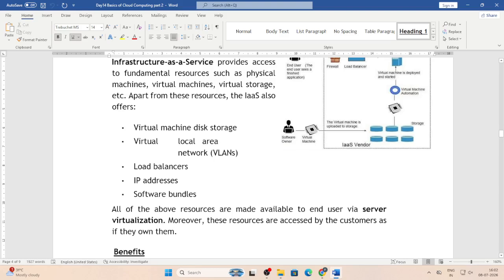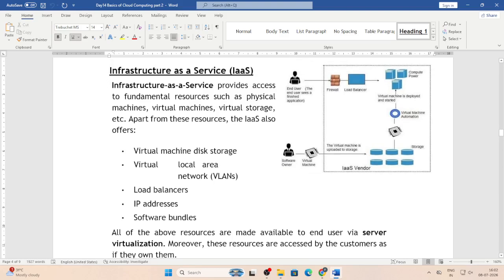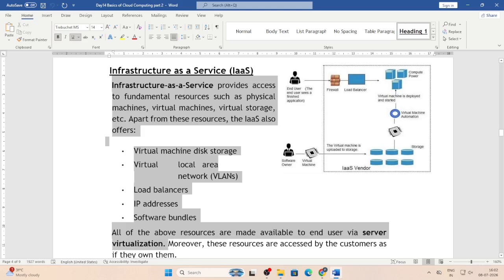So basically in IaaS, as the name suggests, infrastructure as a service, the cloud provider will rent you all the raw or fundamental computing infrastructure components over the internet. Empty virtual machines will be provided, virtual disk storage will be provided, LANs and VLANs will be provided, load balancers and static IPs will be provided.